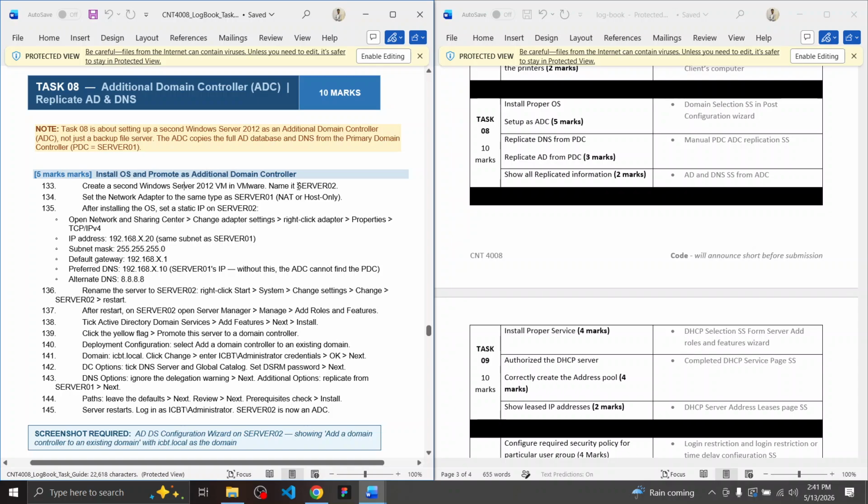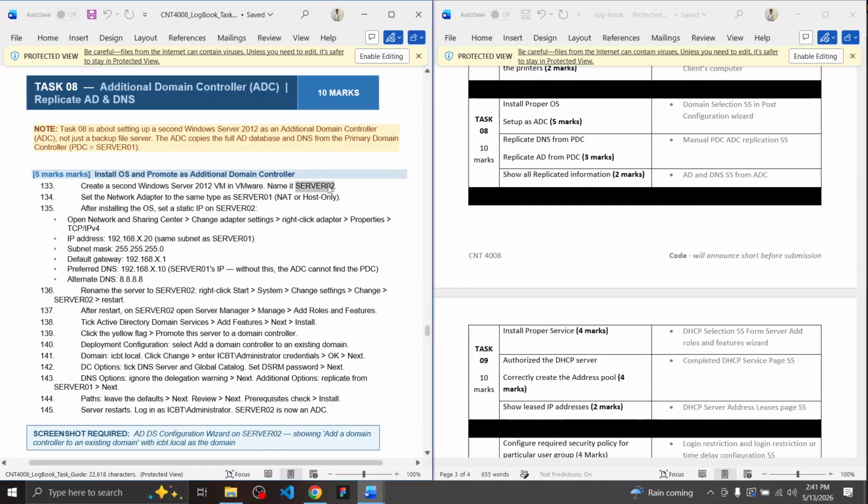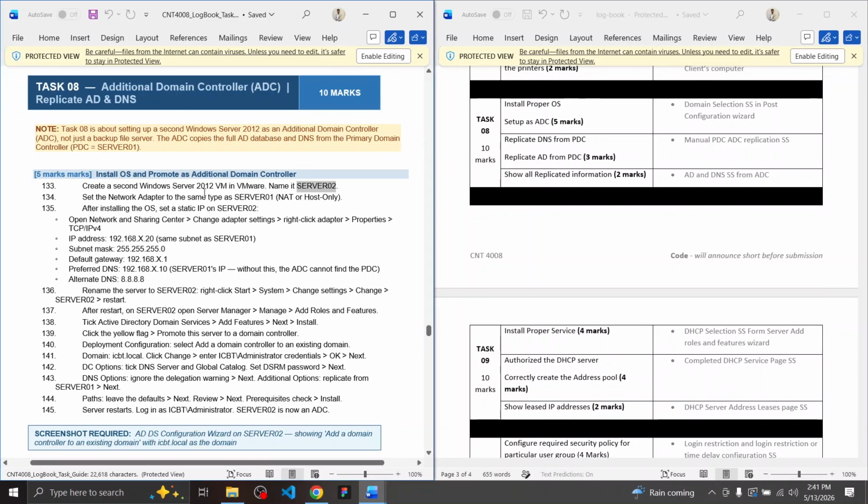Okay, they said to name it server 2. Like how we change the names of the other things, we are going to change it once it works, and then set the network adapter to the same type as server 1, NAT or host only. What the hell is that? Okay, we will just figure out what this is. I'm not quite sure.